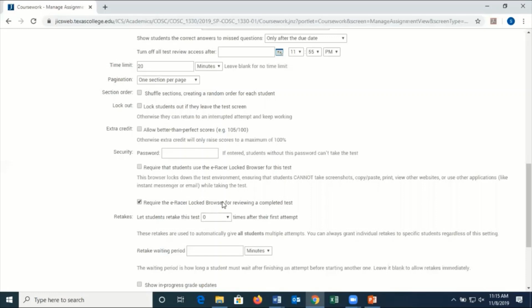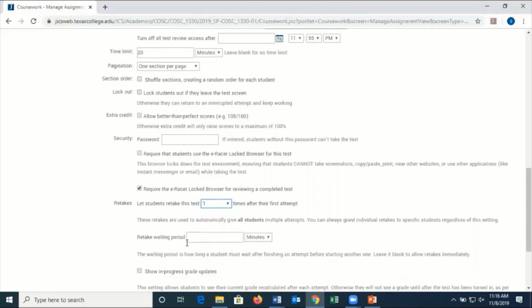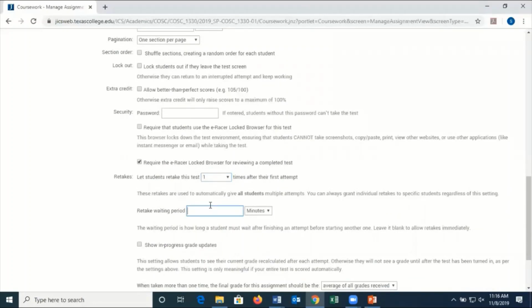Okay. So if you check lock browser retakes, you may decide that you want students to have more than one attempt, or two attempts. It's up to you. This is where you do it. So if you want students to retake the test, you do it here. One time after their first attempt, so that implies two attempts. Retake waiting period: do you want the students to wait for some time after the first attempt, or can they just go in and retake the test immediately? Again, you make that determination on that option.